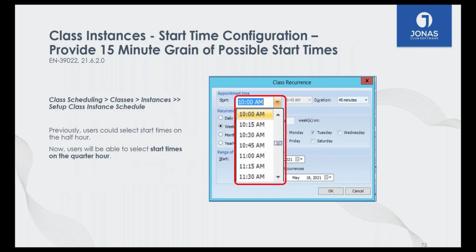We've also modified the way in which classes can be configured, specifically with respect to start time, in that we're now allowing you to create them on the quarter hour. So previously, you only had the ability to set the start time at the top or bottom of the hour, but now you'll have options to set start times ending in 15 or 45 minutes. So you can see there from the dropdown, the class can start at 10, 10:15, 10:30, 10:45.